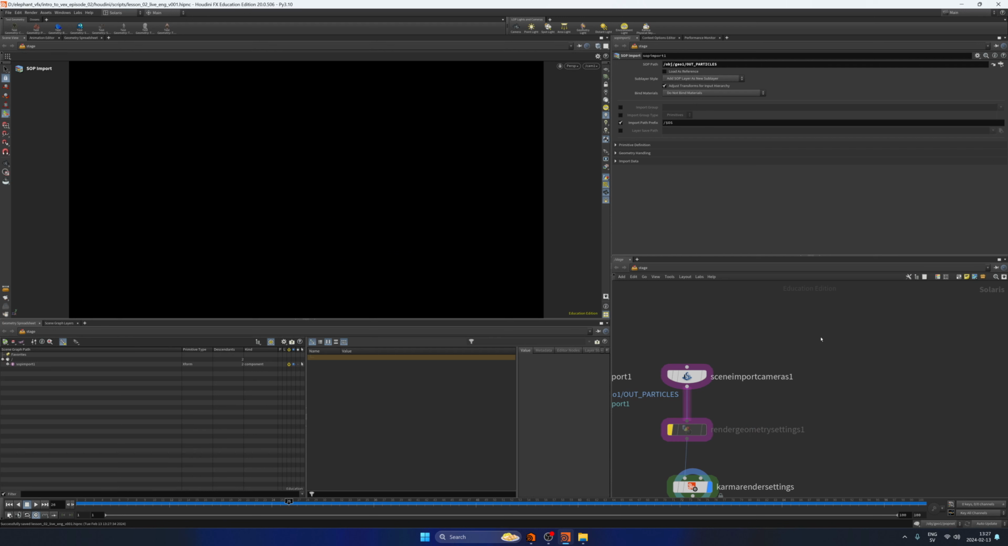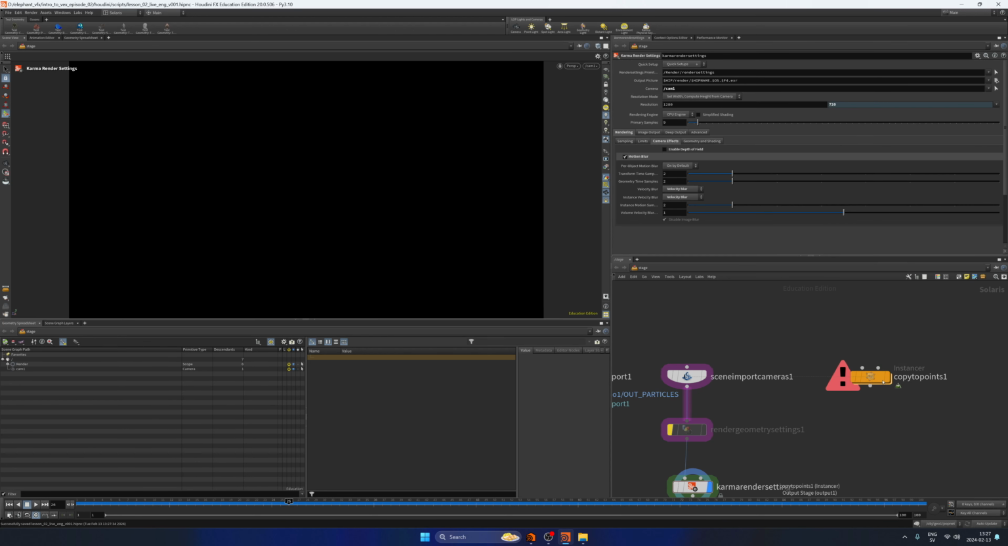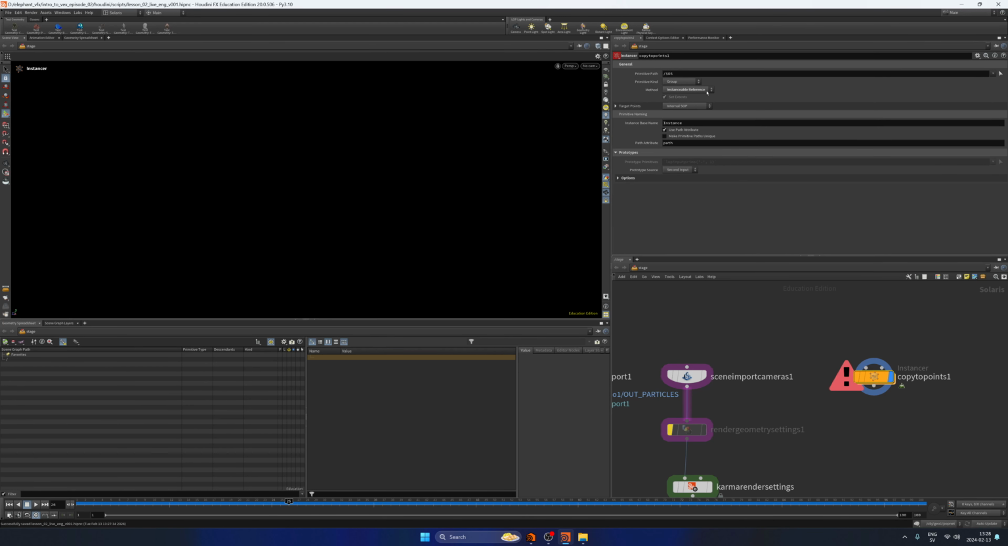What we can do is actually create a copy to points here. This copy to points is basically an instancer. So, you know, you can do instancers and that would be the same. It only changes your name. But anyway, I'm going to use a copy to points. Very important: don't use instanceable reference, because this is going to take a very long time and potentially it can crash. But even if it doesn't crash, it would be very inefficient. So I'm going to set this one to point instancer.